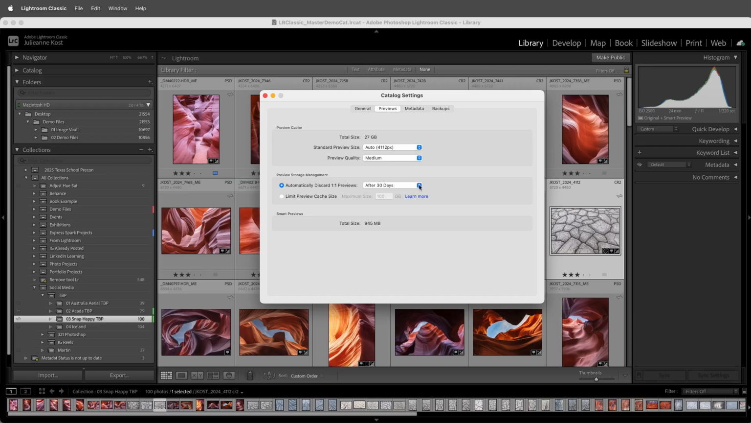To save disk space, under Preview Storage Management, we can schedule how often Lightroom automatically discards the 1:1 previews. I typically set mine to discard after 30 days because I know that I will most likely be finished editing the shoot and I won't need larger previews taking up space on my hard drive. Or we can choose Limit Preview Cache Size and enter the maximum size. This is helpful to control exactly how much disk space Lightroom Classic is allowed to use.